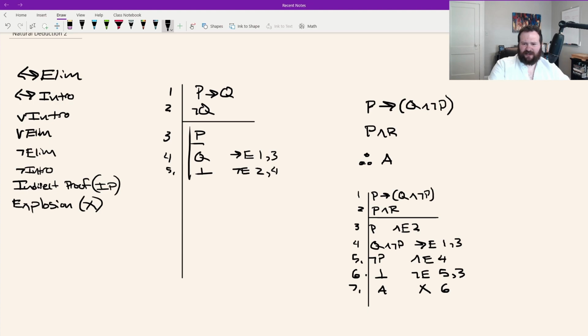Couldn't I just explode to get not P? Why do I need all the other rules if explosion works? Can't I just do this? From 5. You always cite the contradiction symbol. No. The reason why is because you're still under this assumption. If you explode, you're still under the assumption of P.